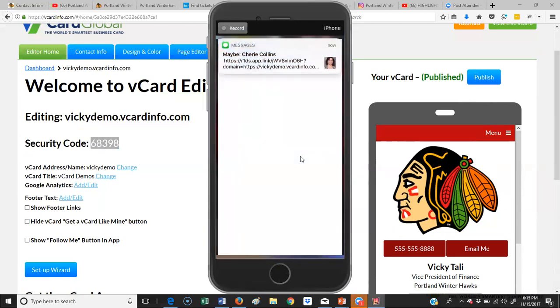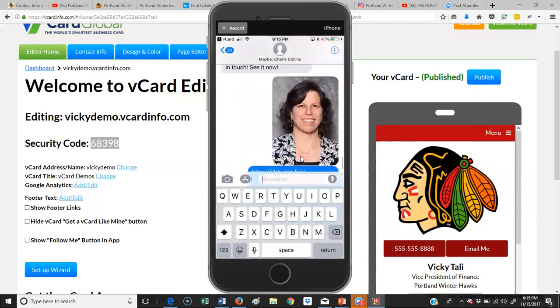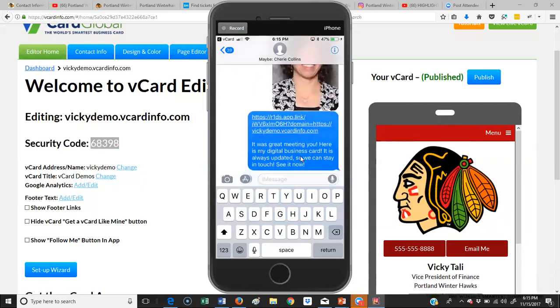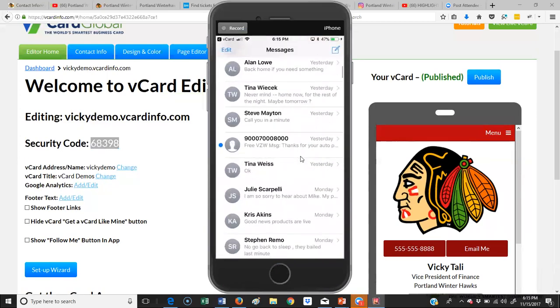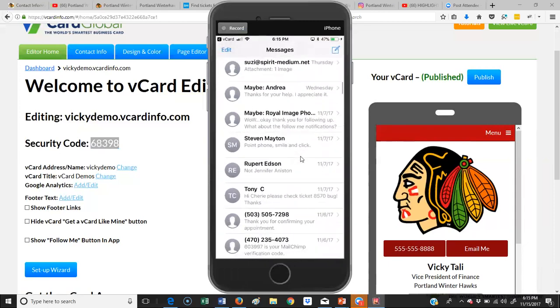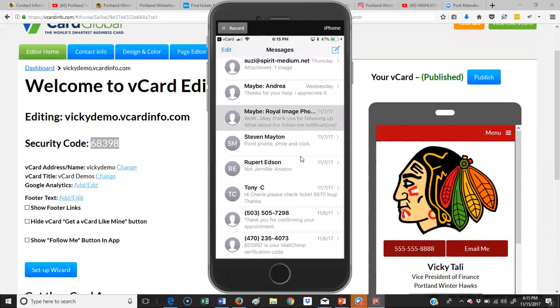There we go. And so there you can see here, I've got her picture that comes through. Isn't that nice? And then there's a link to her card as well as a nice message. And you can control this message in the app as well. I'll show you that in just a second. Let me just show you a few cards on how you add them to the app. So I'm going to click here.